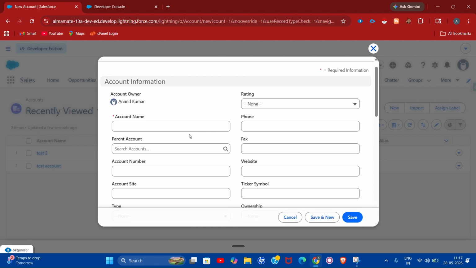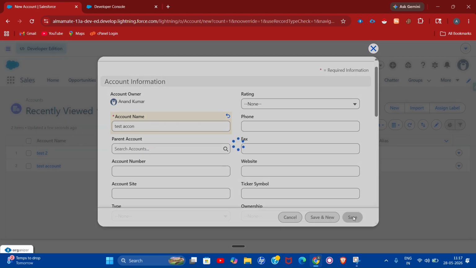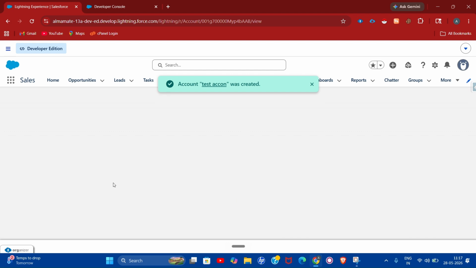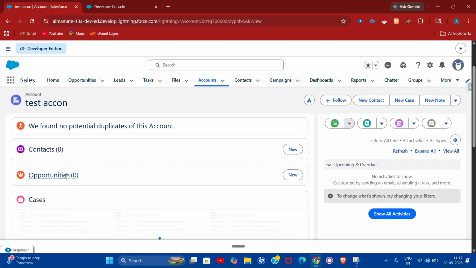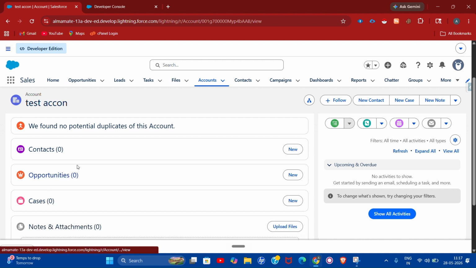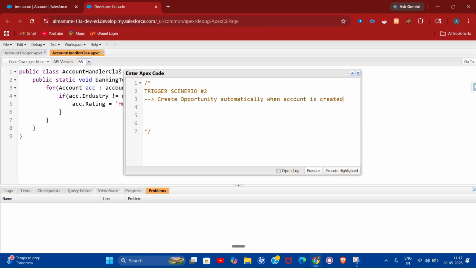For example, let's say I'm creating an account, test account, and let's save it. So whenever I'm creating an account, we have to automatically create an opportunity. Here we have to automatically create an opportunity. So how can we do this?